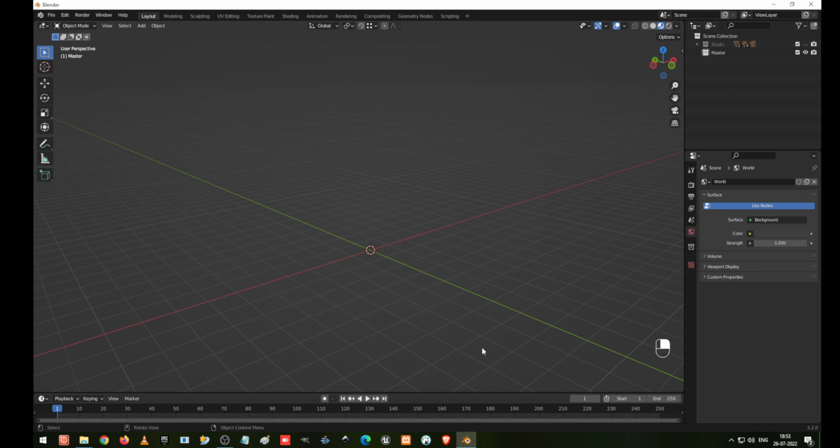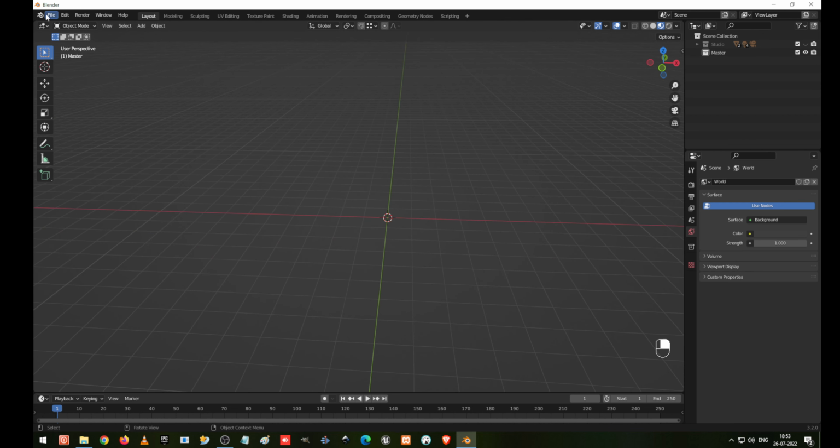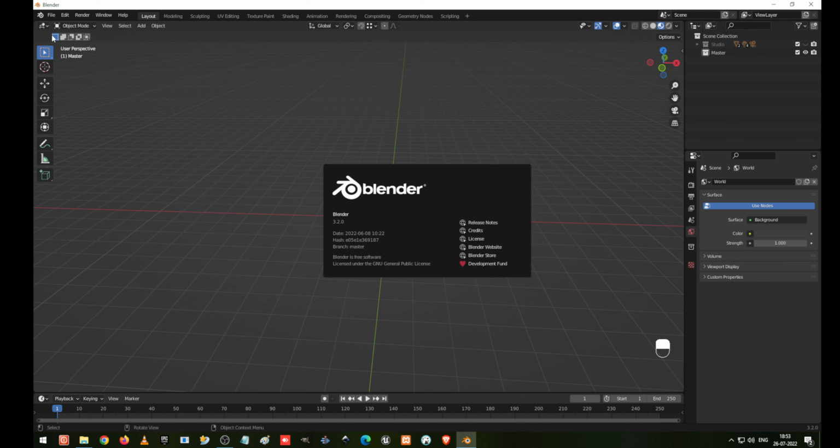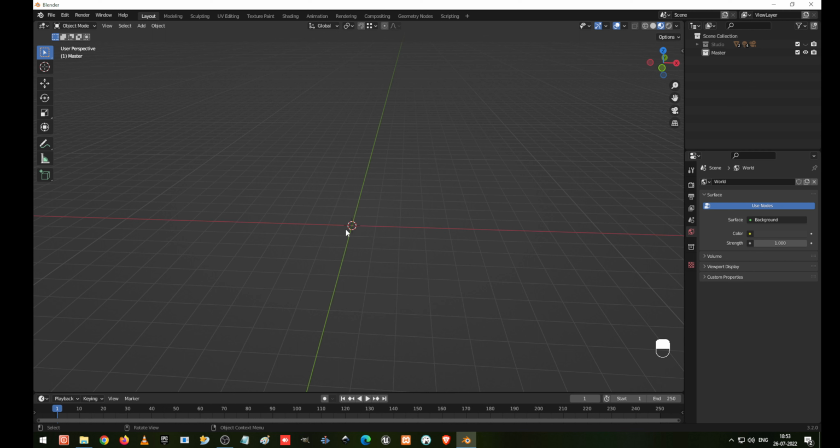Let's start. After opening Blender, I'm using version 3.2, and this is the latest version in Blender. So we are having more features. With each design we will learn new things and new designs.